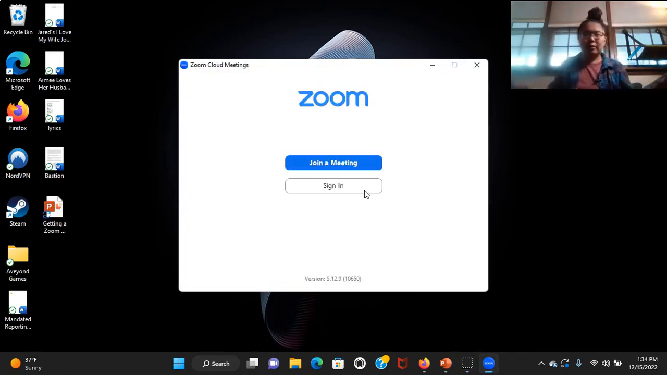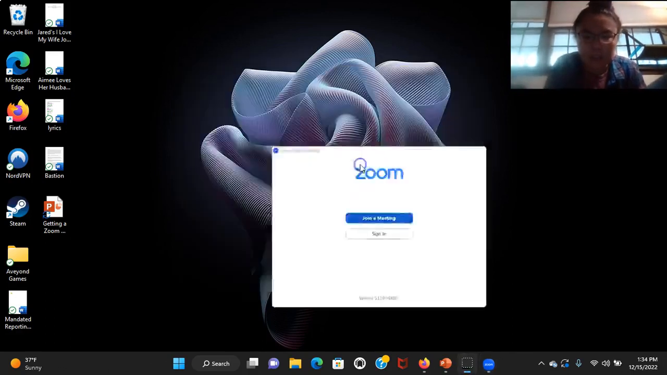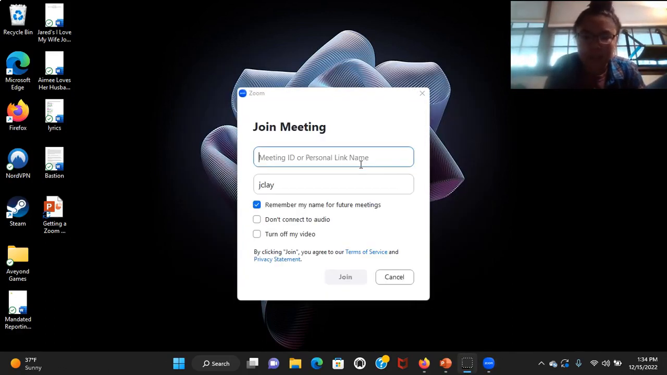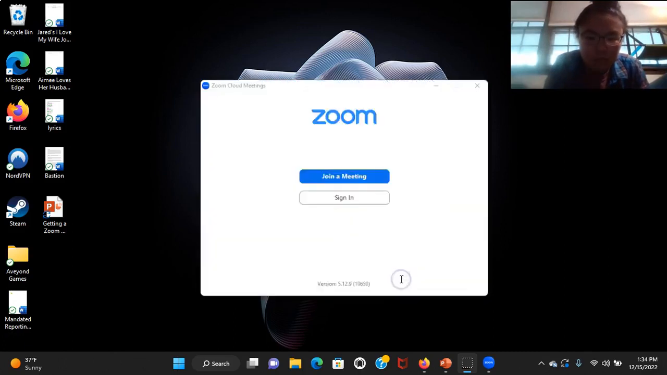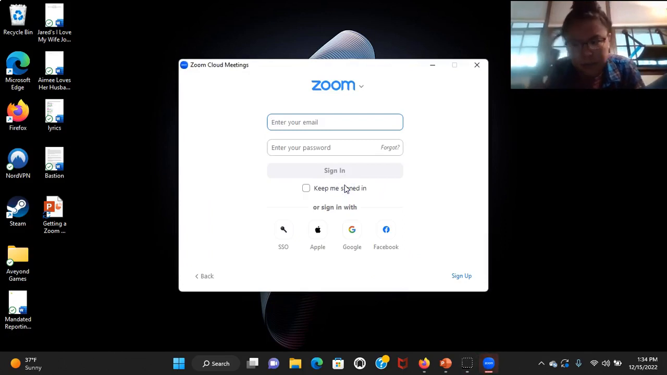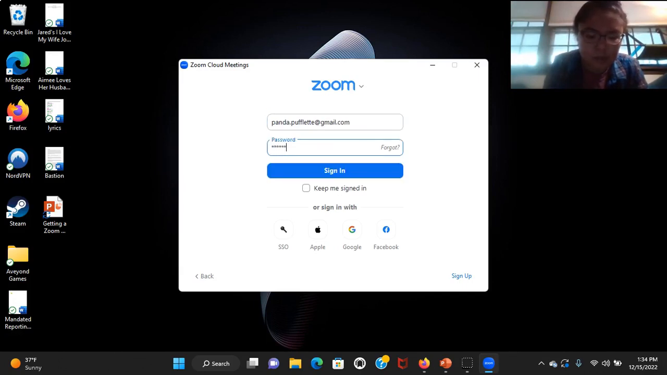Now this should look familiar. We're in Zoom. We can either join a meeting without logging in, and it will ask us to type in the meeting ID, and we have to name ourselves so our teacher knows who we are. Or we can sign in. This is our Zoom login, remember, our Zoom login. So we will put our email that we used to create the Zoom account and our password, secret password. We can sign in.